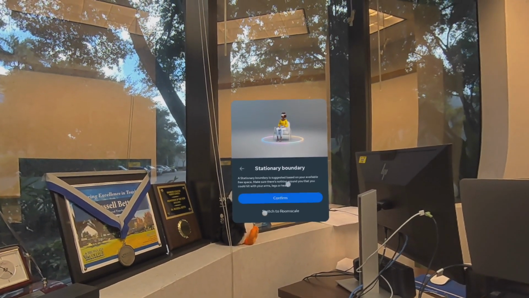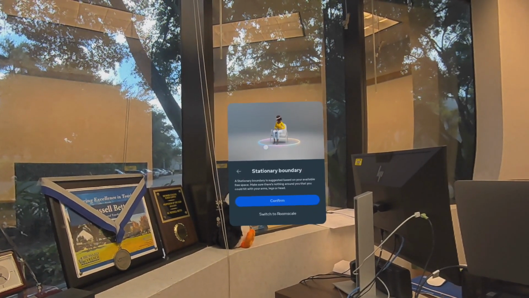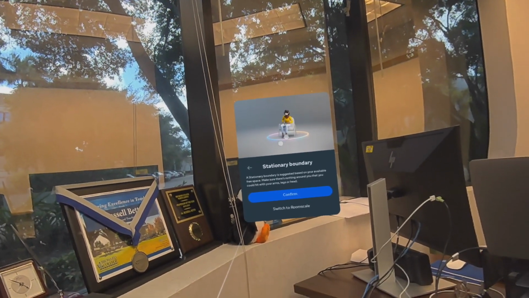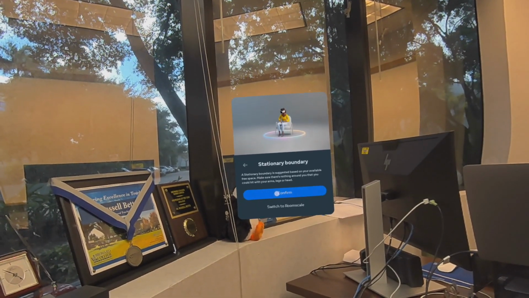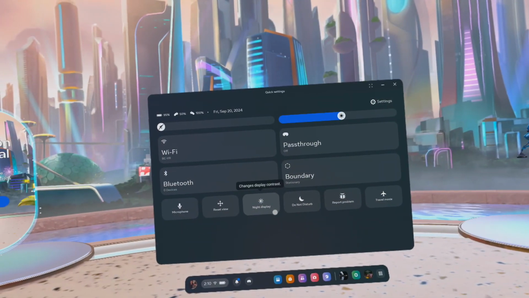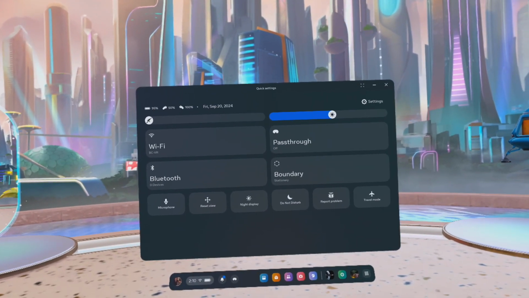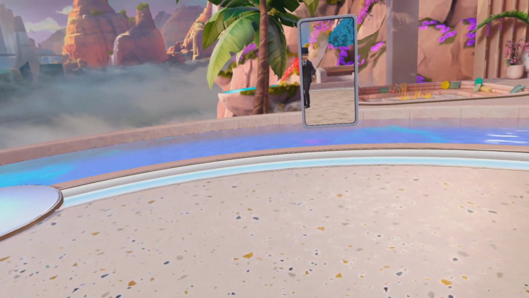I'm going to hit confirm. And what the Quest 3 will do is automatically draw a big circle around where I'm sitting, and it will keep me in VR as long as I'm inside of that circle. So let's hit confirm. There you are. And now notice we are in complete VR bliss. Now let me stand up and show you what happens when I step out of the boundary.